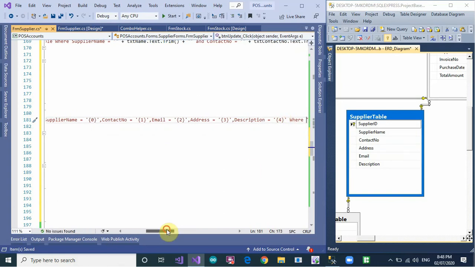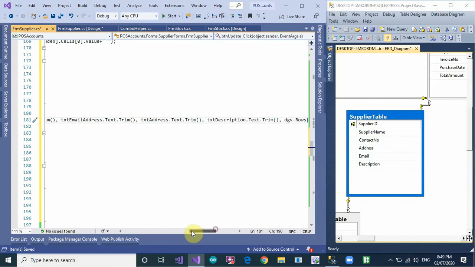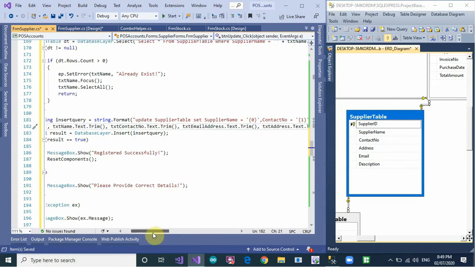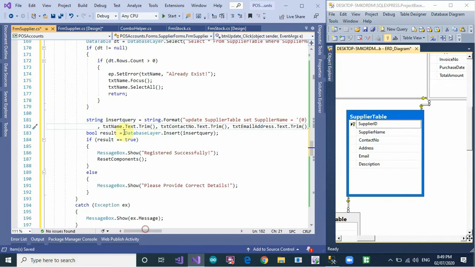Where supplier ID is equal to 5. So the 5 is this one. Now this. Okay, so now it completes.